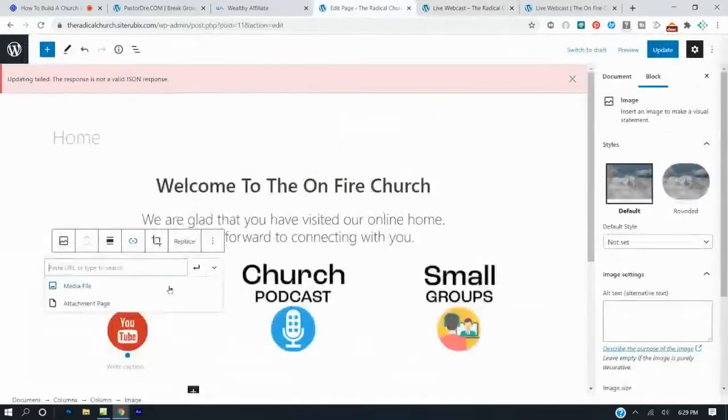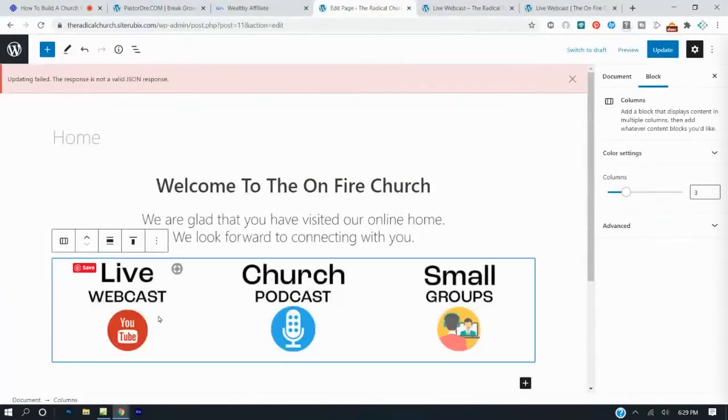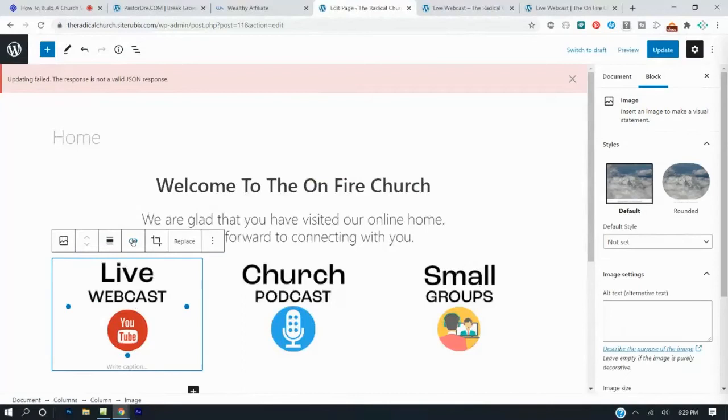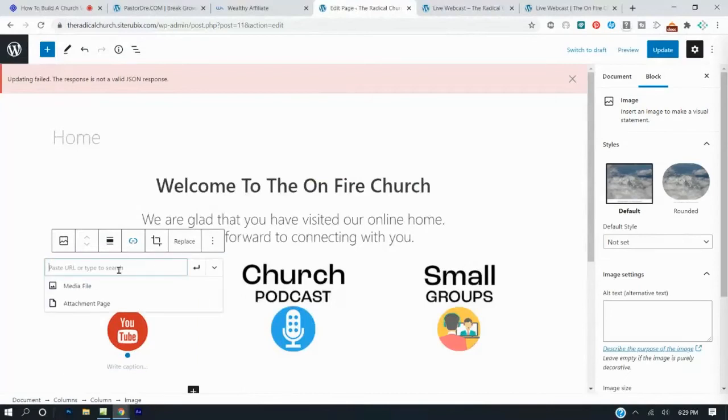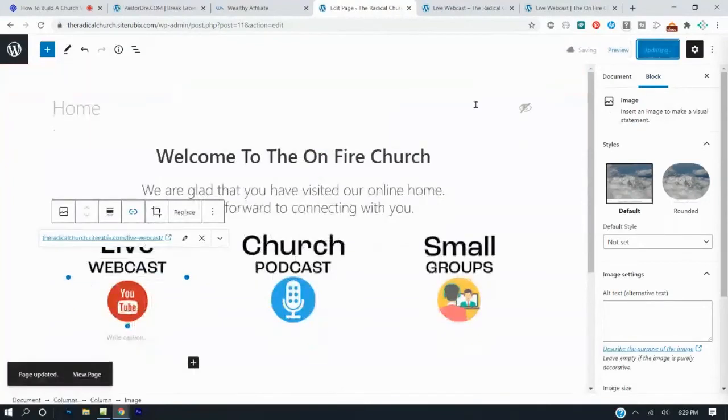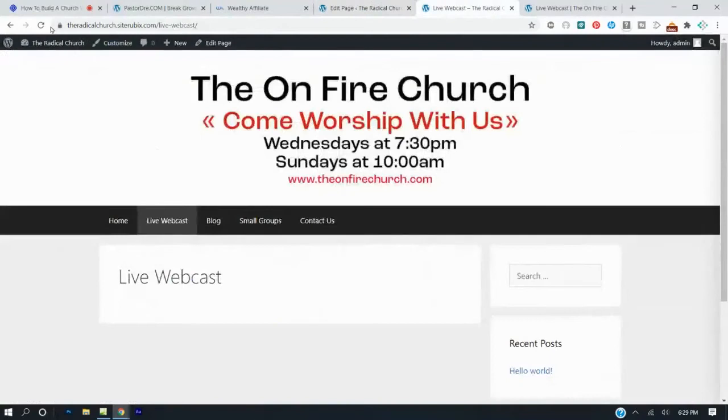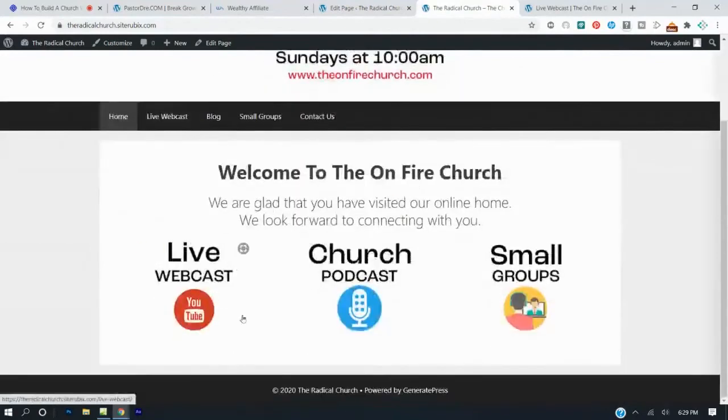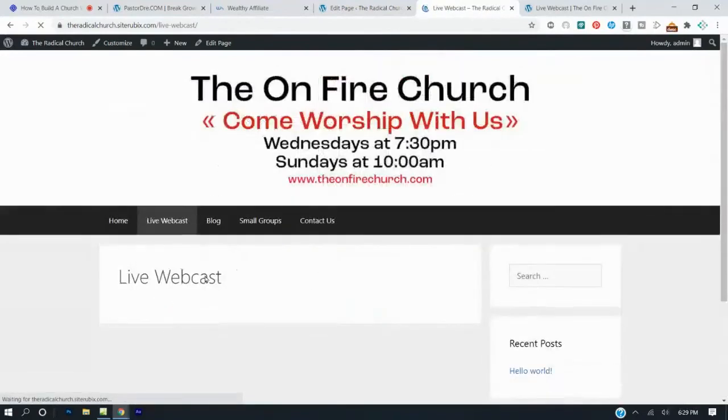So then I go back to the dashboard. Okay. I click on the link. I go to that little chain thing, and I put the link right in that box. And then I click this arrow. And then I click update. Now watch what's going to happen. I'm going to refresh our website. I'm going to go to the home page. Now watch what happens when I click on the link. It's going to take me to the live webcast page. So let's do that for the other pages.